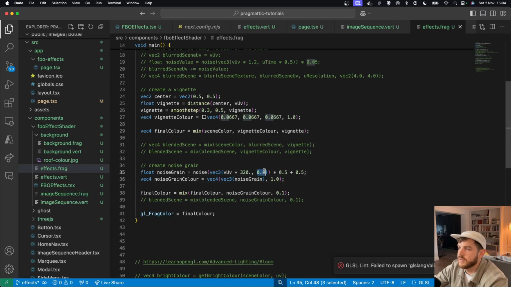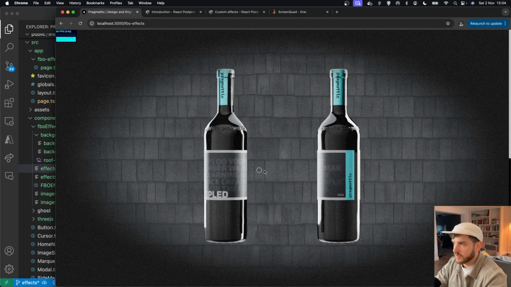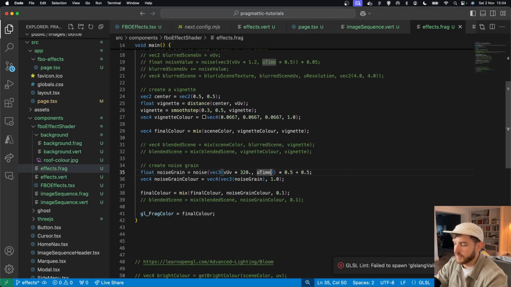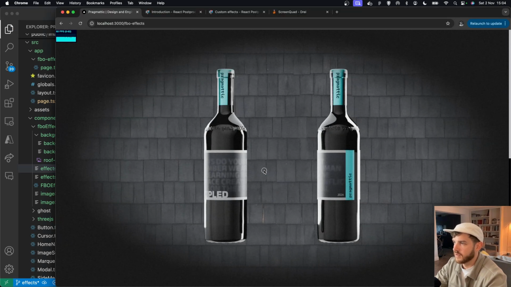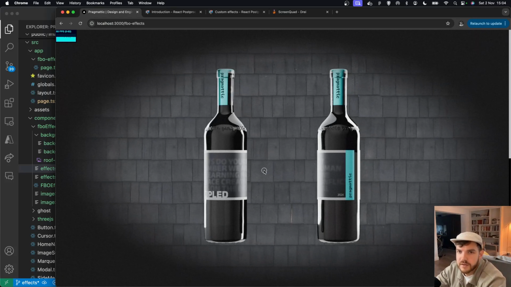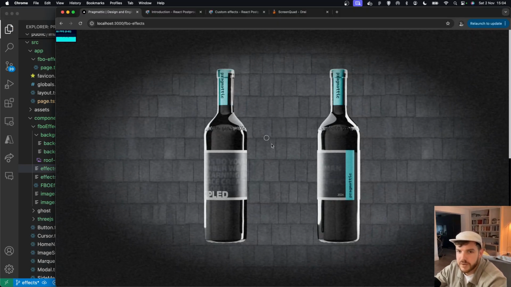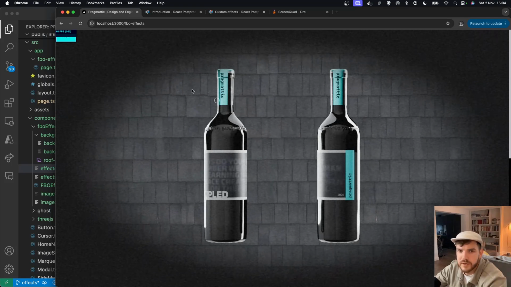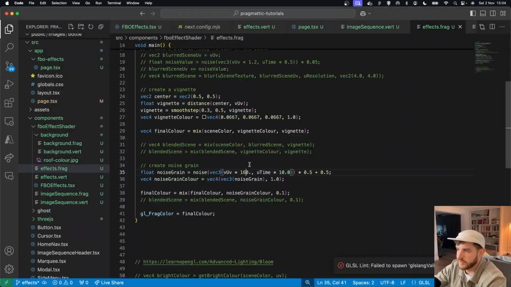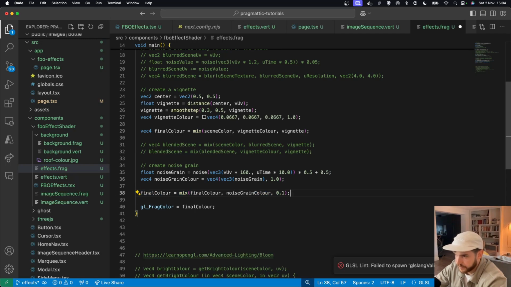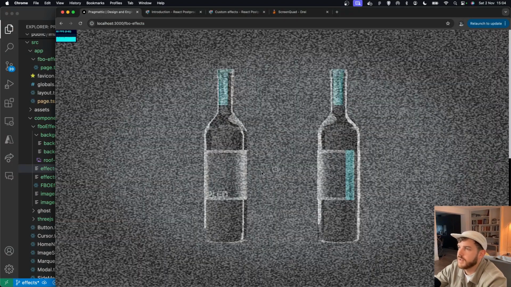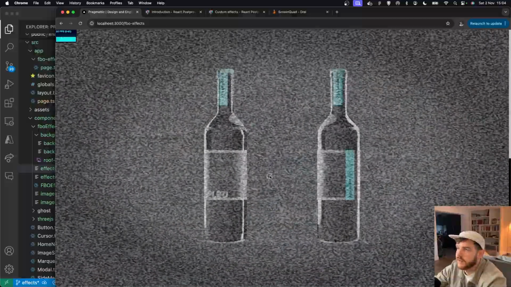And then if we want to have movement, we put in time, but we need to multiply time so that it gives that fuzzy effect. If I just reduce this down here, that should make it more obvious what's happening. So that noise is just overlaid over the entire final color, with a bias towards the final color. If we put 0.5, we're going to be right there in the middle.